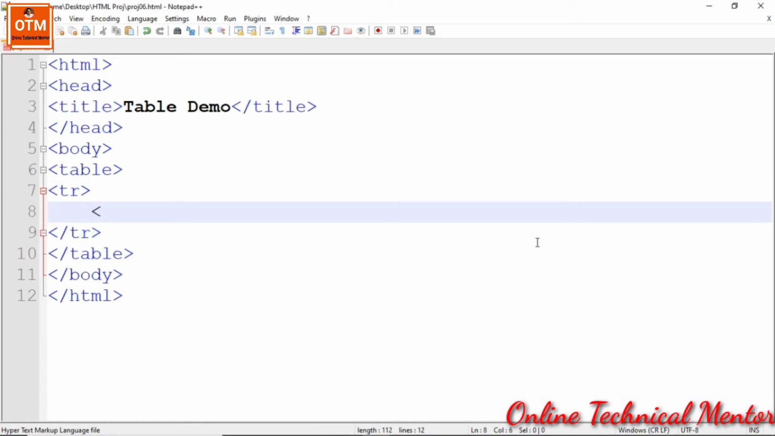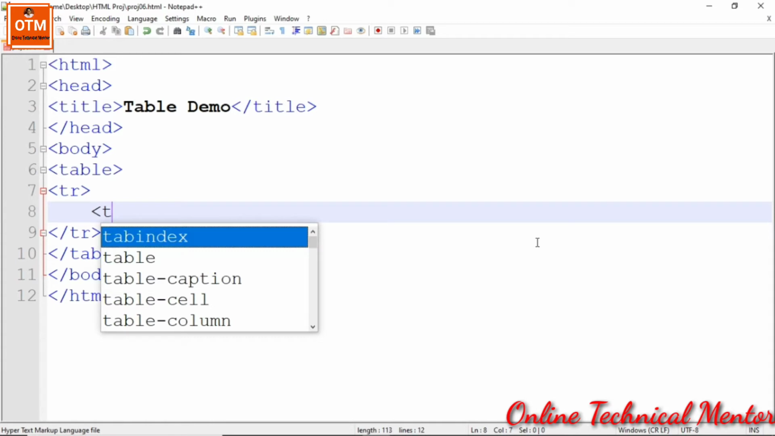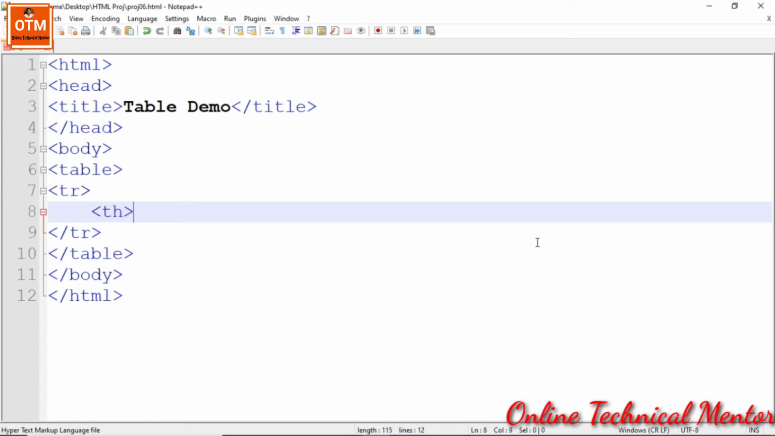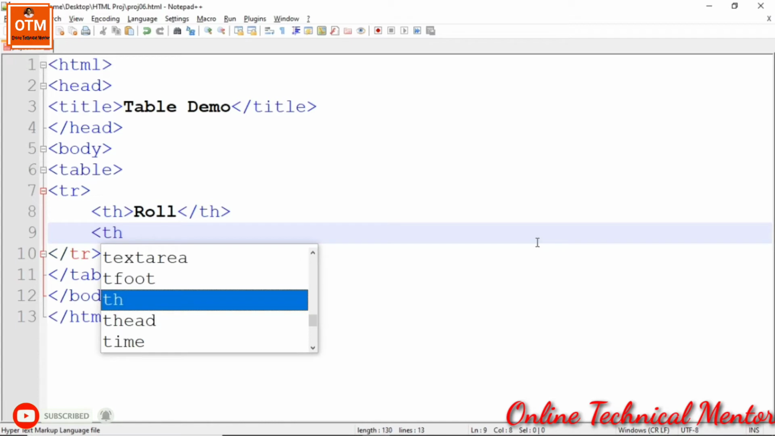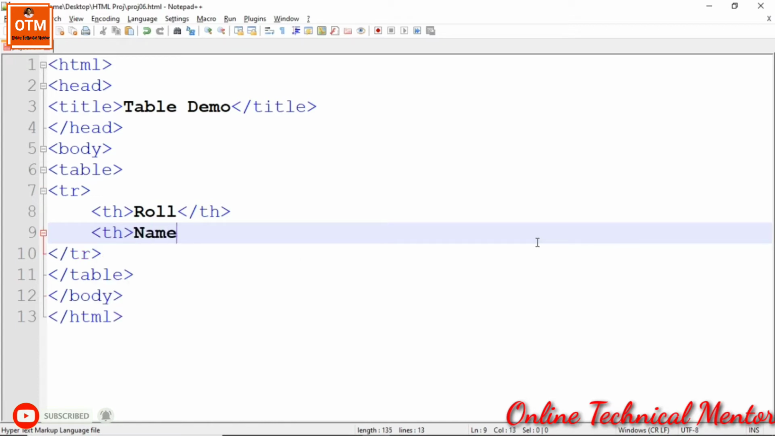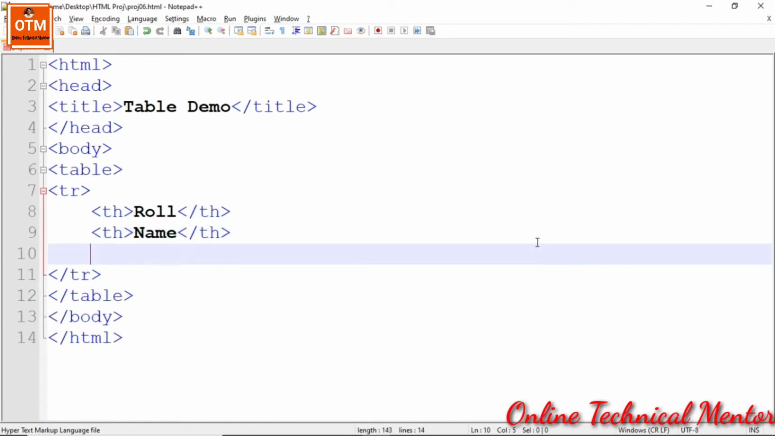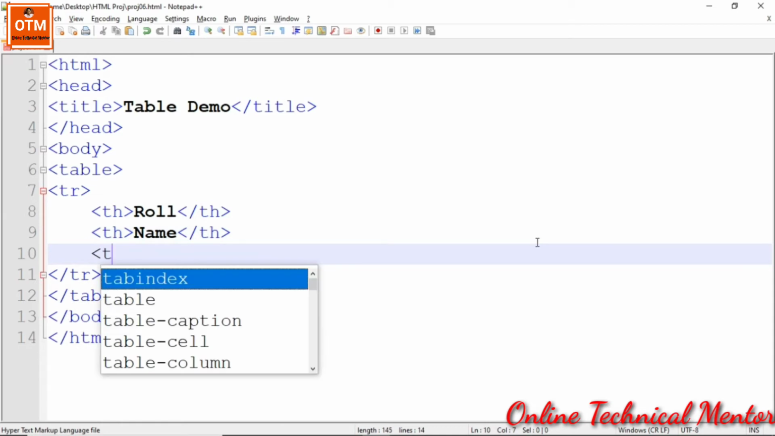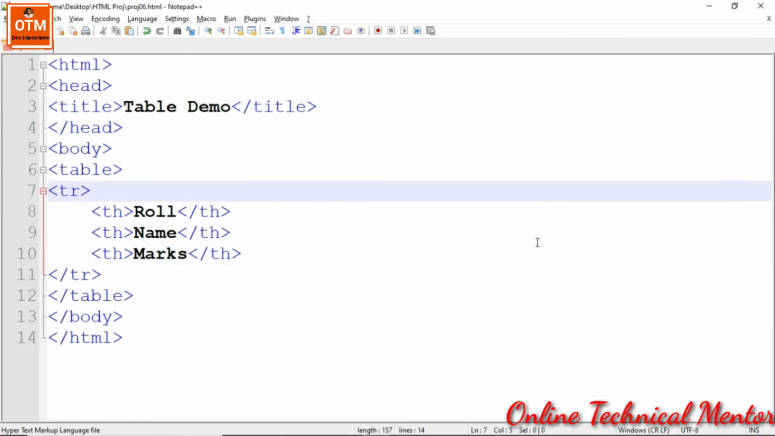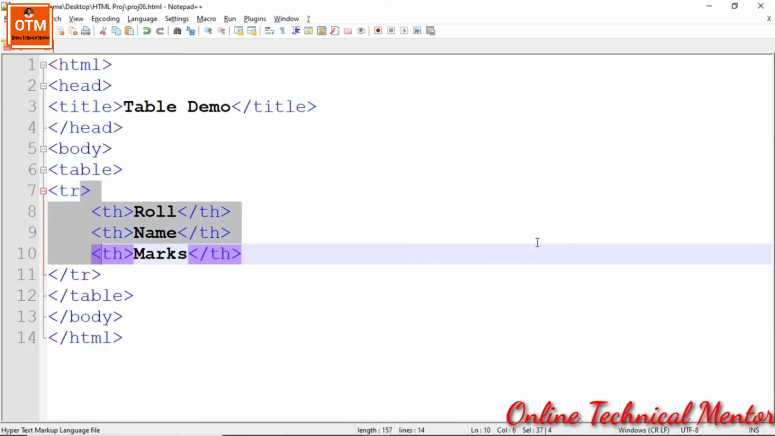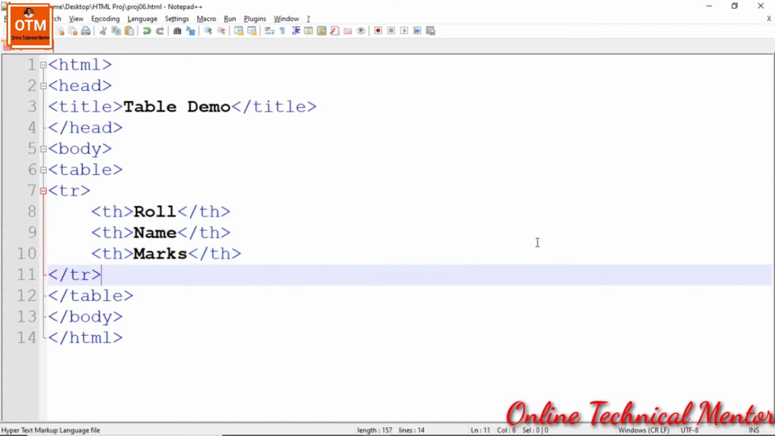Within this first row, it will be th. This is the table heading. Let me write down the first heading as roll, /th, then name and marks. So this is my first row and it contains all the headings: roll, name and marks.